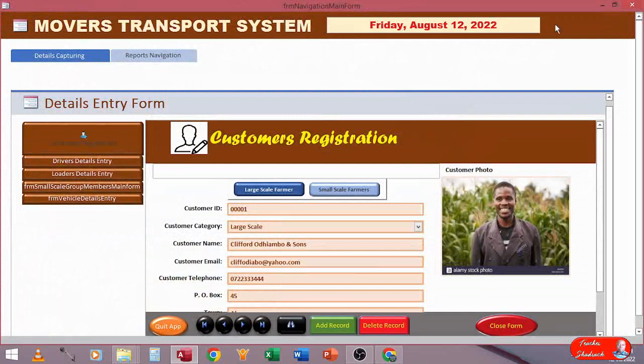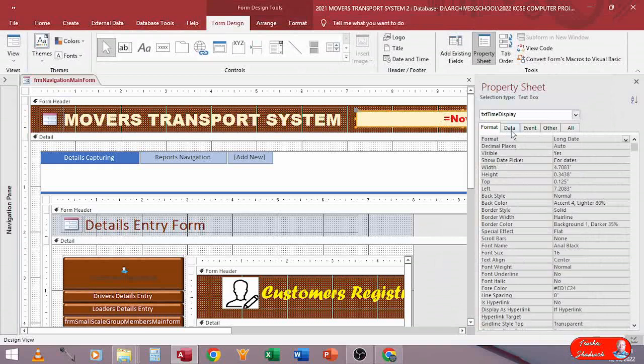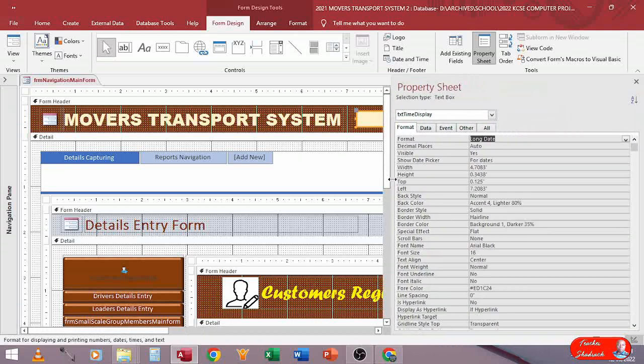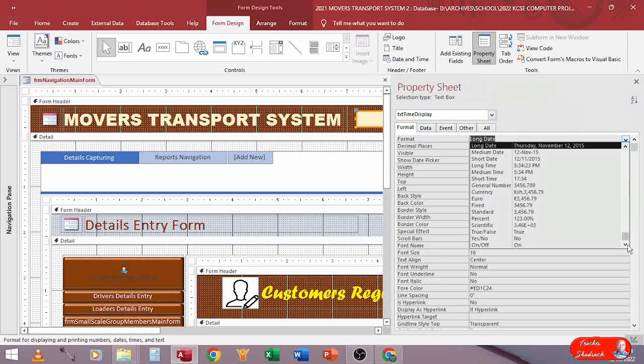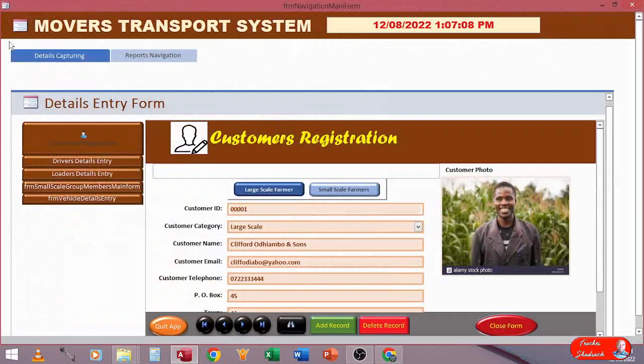If I play around with it, you can see there is a way that I can have it displaying not only the date, but also the time. Which option is that? Under format, I'm looking for one which includes not only the date, but also the time. There should be an option which does that. Yes, this one, general date. Then I go to form view. So you are able to see now, at the time I was running this form, it was 12th of August and so on, and the time is displayed there.